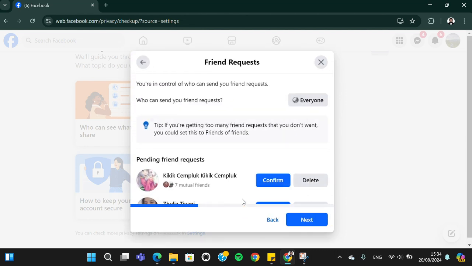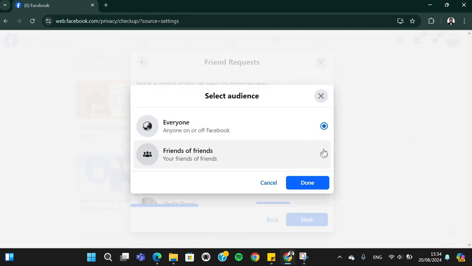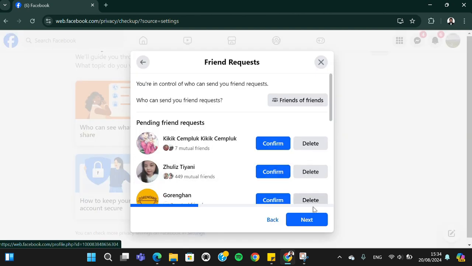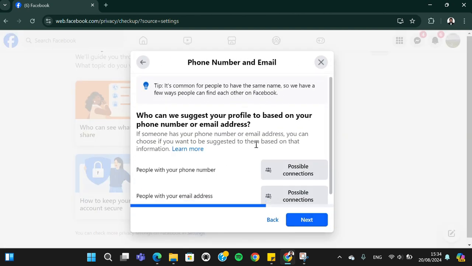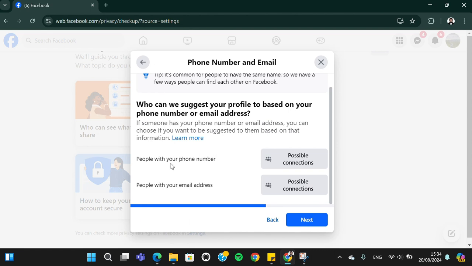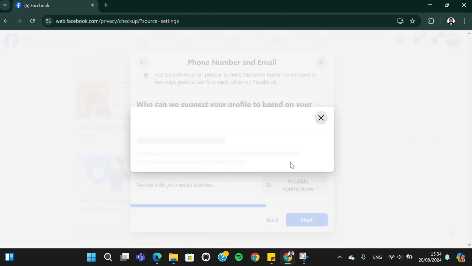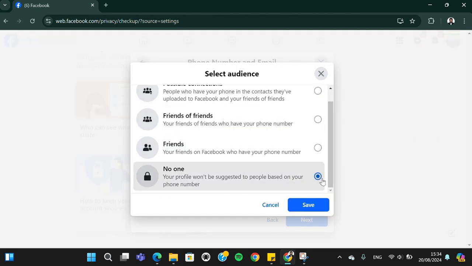Okay, and click on continue, and then here in the who can send you friend requests menu, you can select friends of friends. Okay, I'm just going to click on save, and we can click on next. Okay, then here we have to change it to no one.